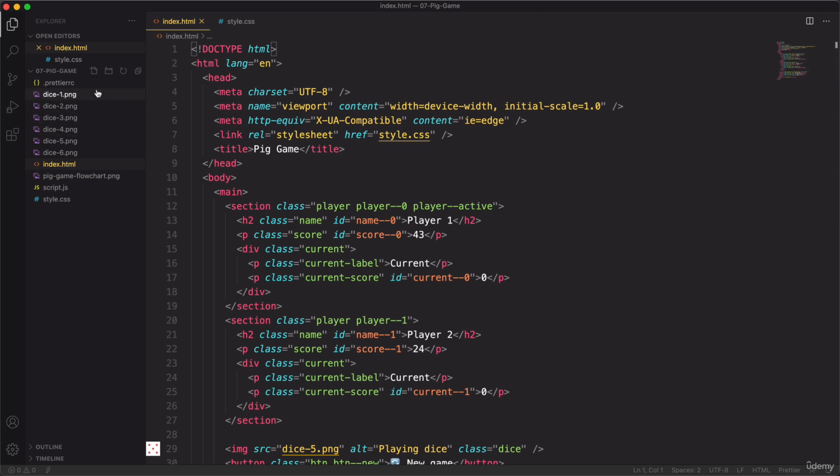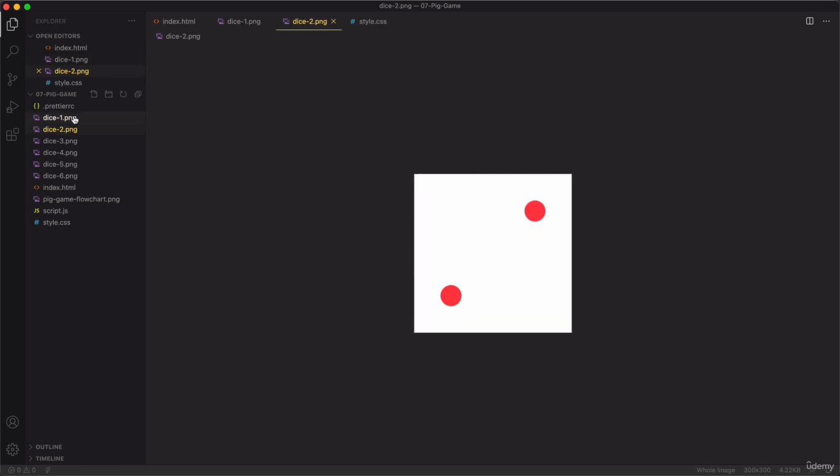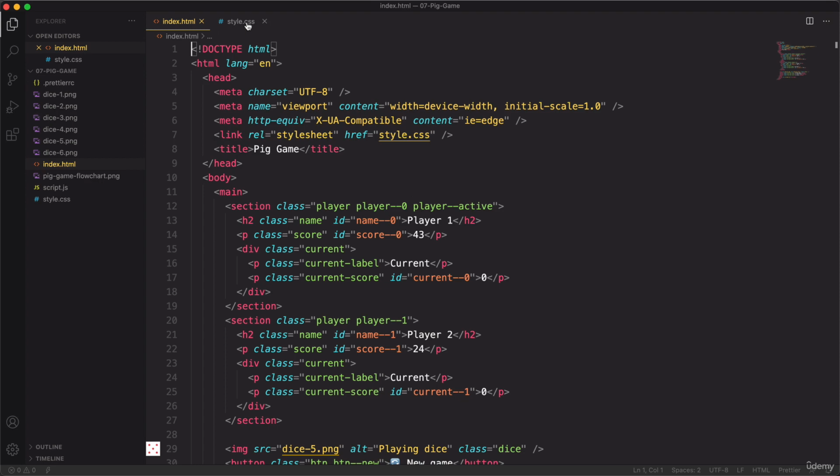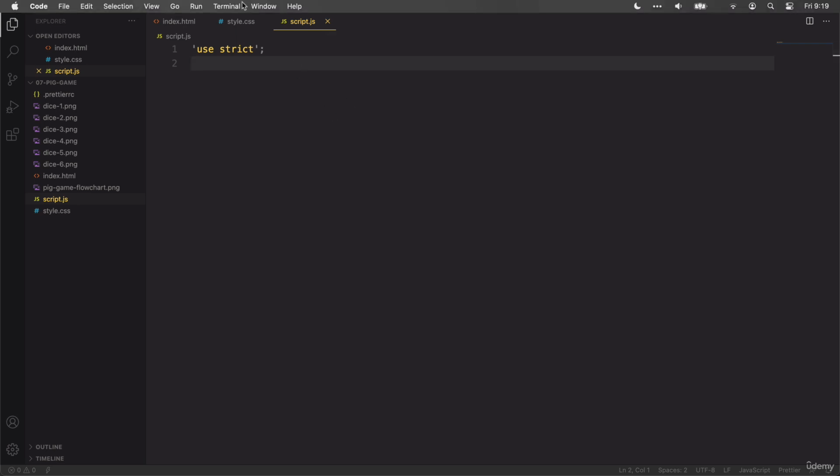All right. Also, I wanted to show you that I have one image here for each of the dice. So dice 1 looks like this, dice 2 looks like this, and so on and so forth. So we have one image for each of the possible 6 numbers. So that's going to be important later. But now let's just start to write a little bit of code here.